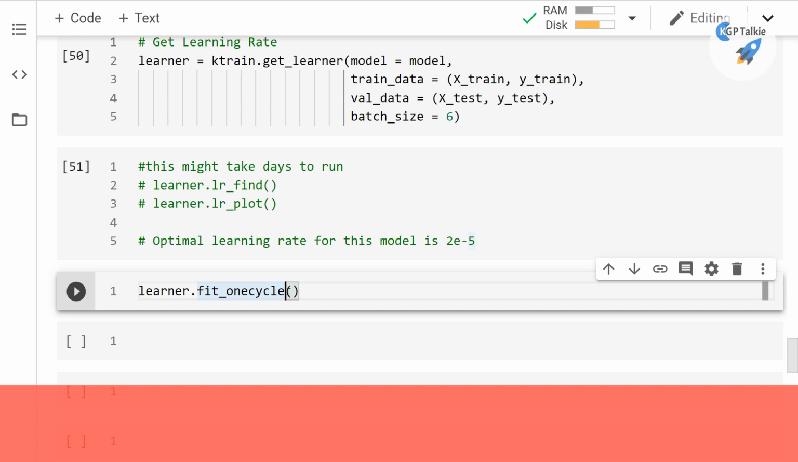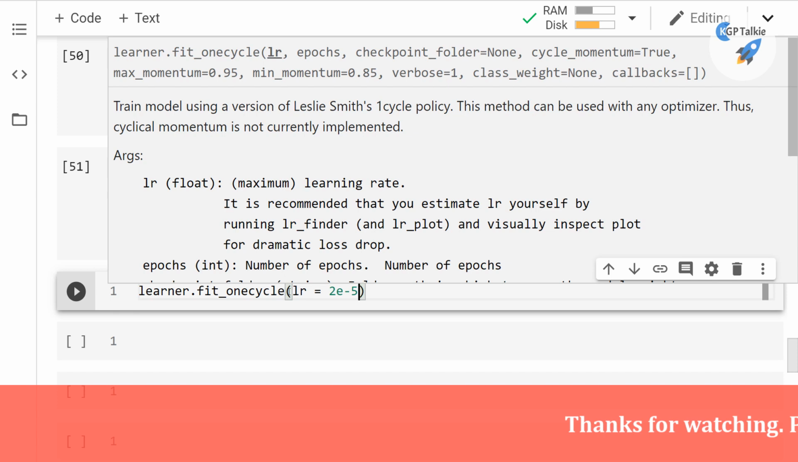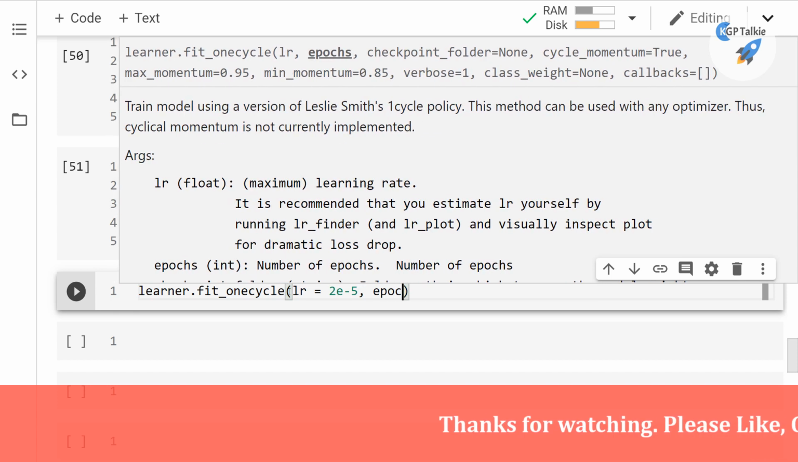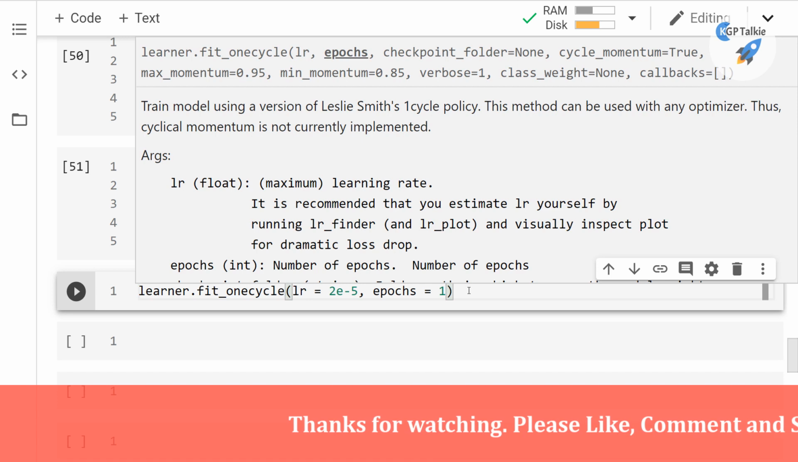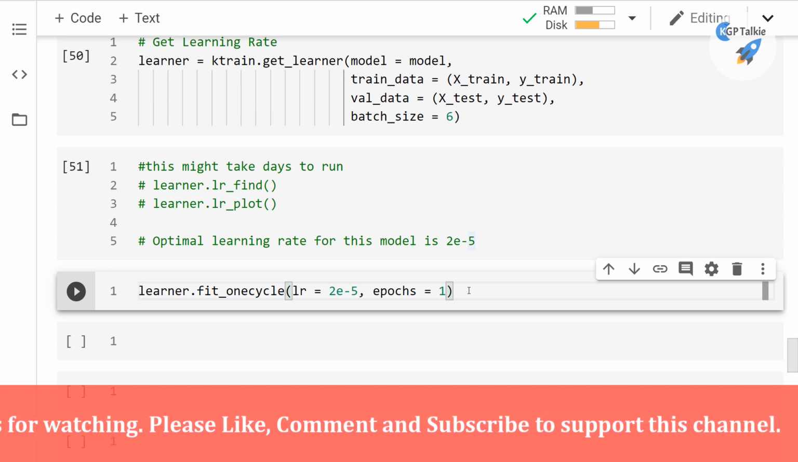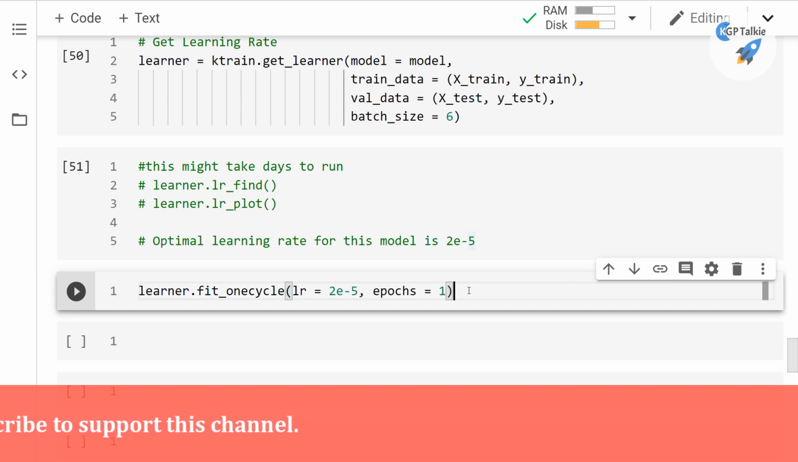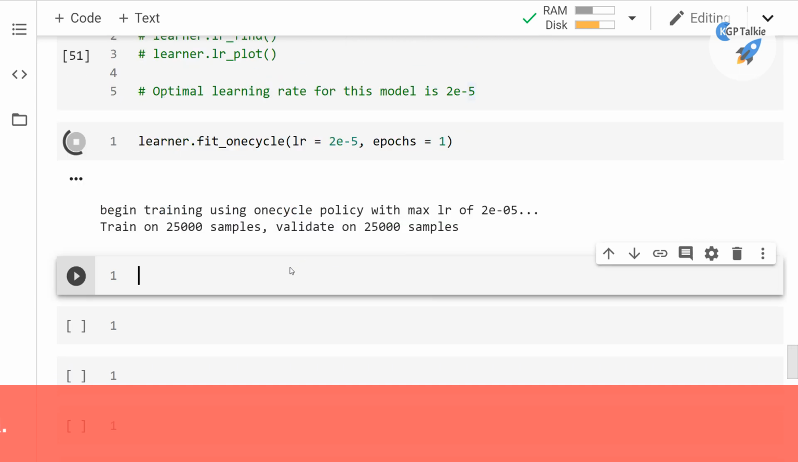So in this fit one cycle, we will just run it for a single epoch. And learning rate for this, I'm gonna pass 2 into e power minus 5, that means 2 into 10 power minus 5. And epochs, I'm gonna pass 1. Do remember that even this single epoch is definitely gonna take a lot of time, at least 1 hour to 2 hours. And don't go for 10 or 20 epochs. You should go maximum 2 or 3 epochs. Otherwise, after that, definitely this model will overfit and it will consume huge time. All right, so let's go ahead and run it, and then we can get some information on how much time it is gonna take.